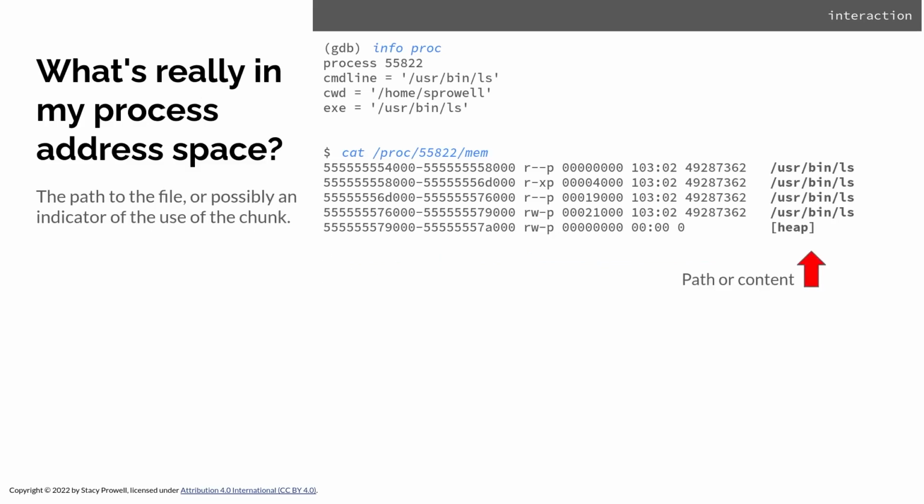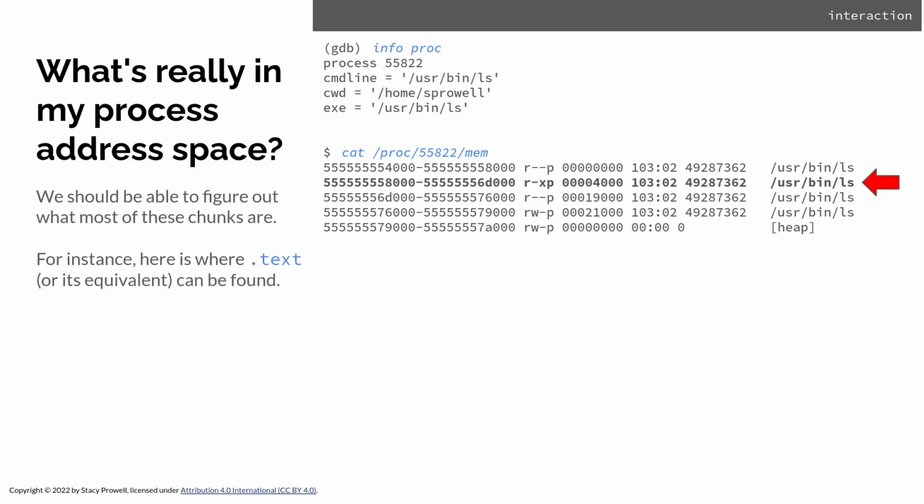At the end there, we have information about what it is. In some cases, it's a file. In the other case, as you can see, it's like the heap. We should be able to figure out something about each of these chunks. For example, this one memory chunk is executable. That's probably where the text section is.